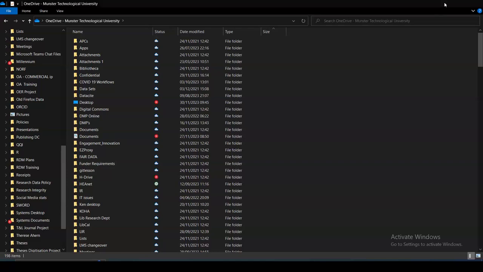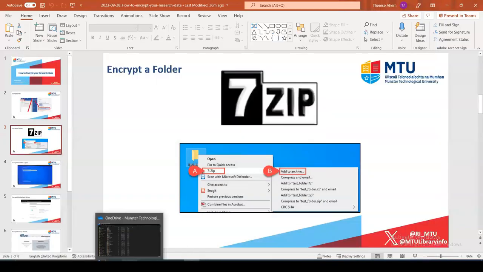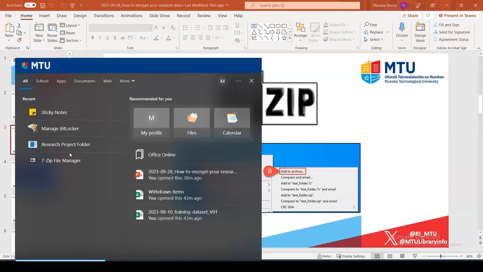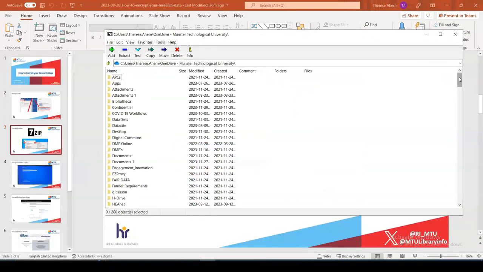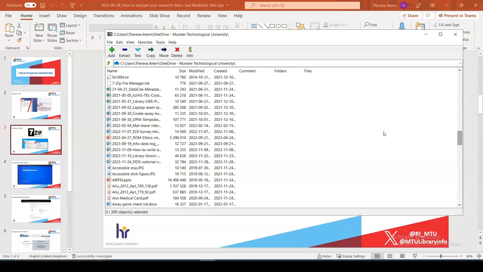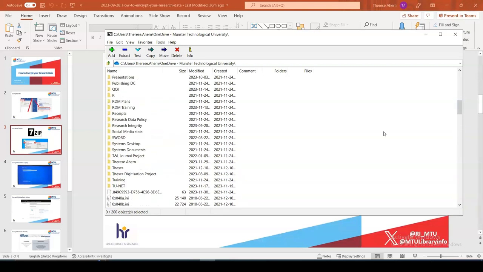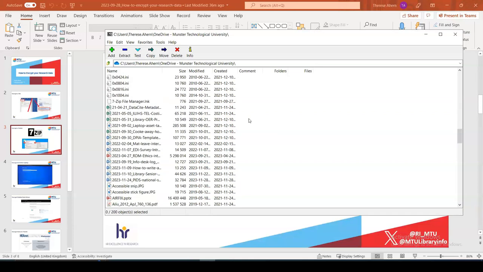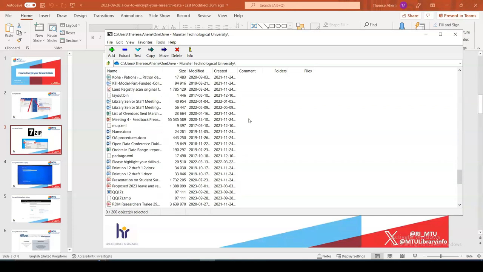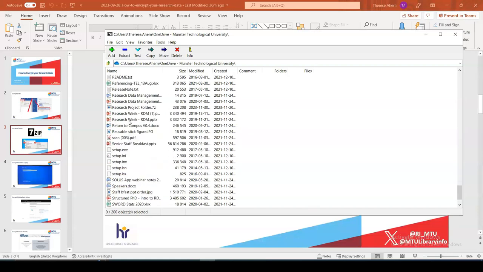So if we just go out of this, I will show you how to get back into it. We do that by opening up our 7-Zip file manager. When you download 7-Zip, the file manager comes with it. So these are all our mirrored folders. It's not going to be in there because we clicked the option to delete files after compression. However, it will be down here in a 7-Zip format. So there it is, our research project folder .7z.